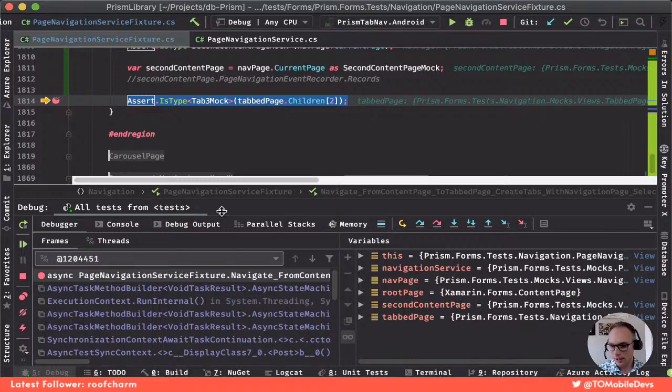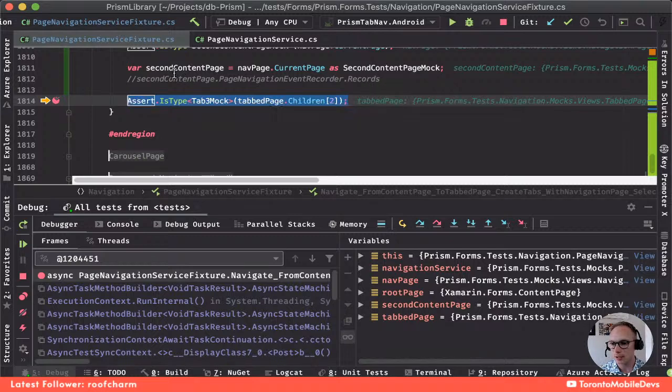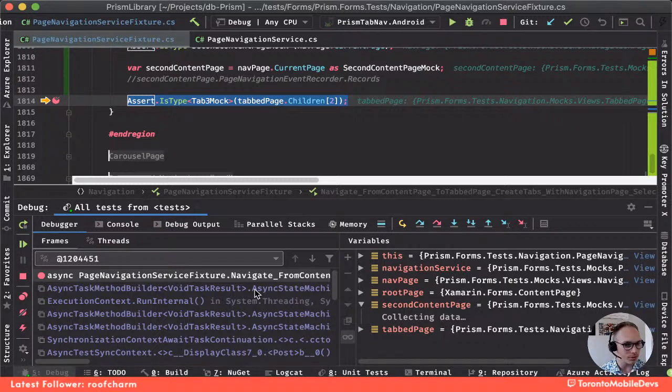Okay. So let's see what's in second content page. What the hell is slowing my machine down now?